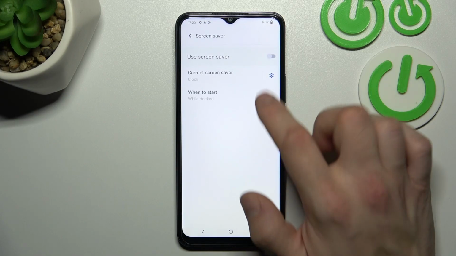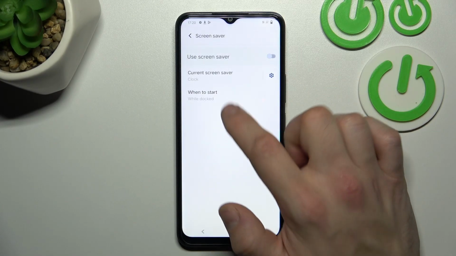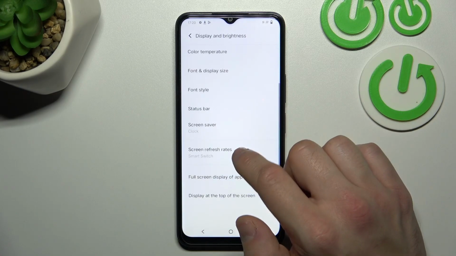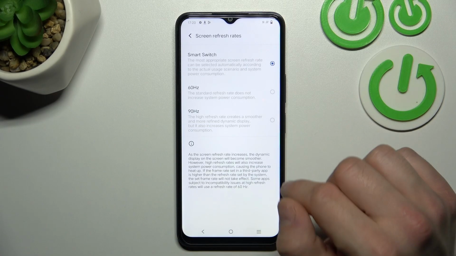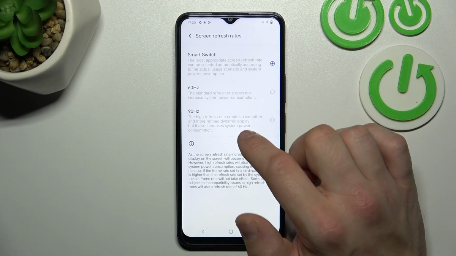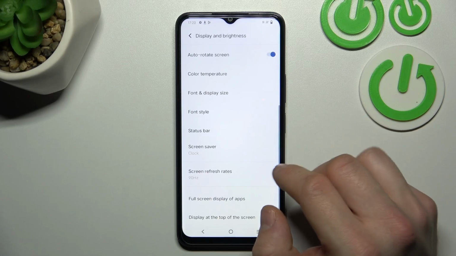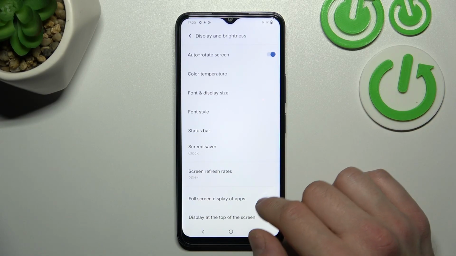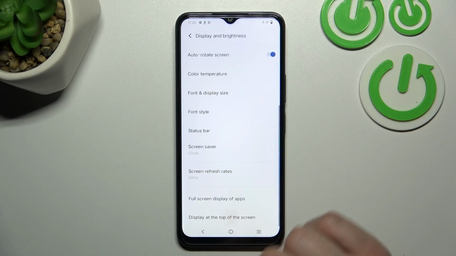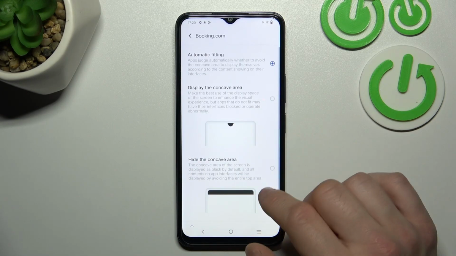Then you can set screensaver, select when to start, and enable it right away. Then you can change screen refresh rate between smart switch 60 Hz and 90 Hz. Next, you can manage full screen display of apps and hide notch in certain apps.